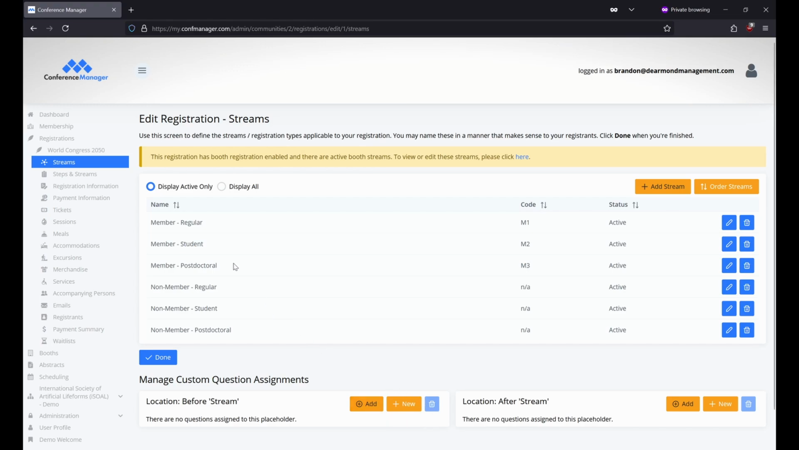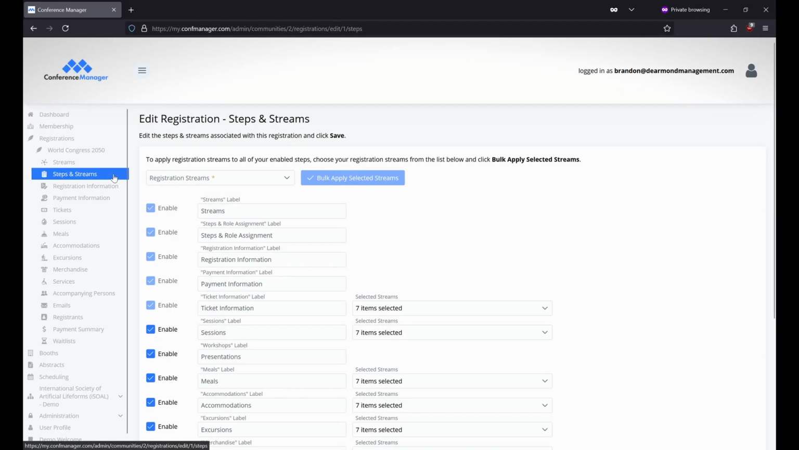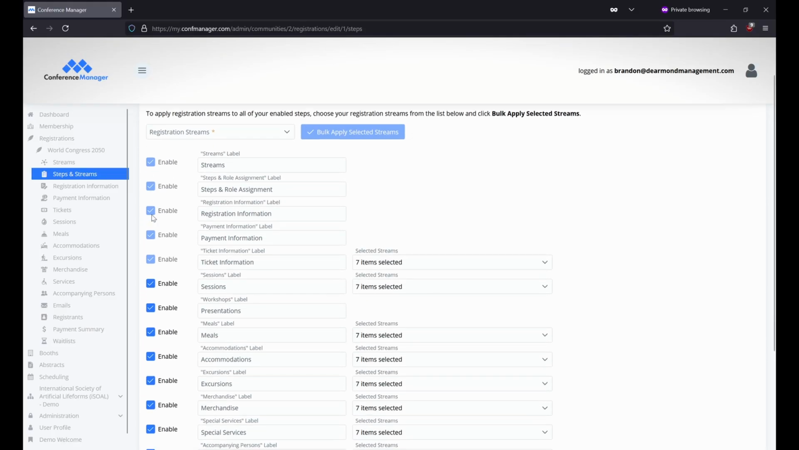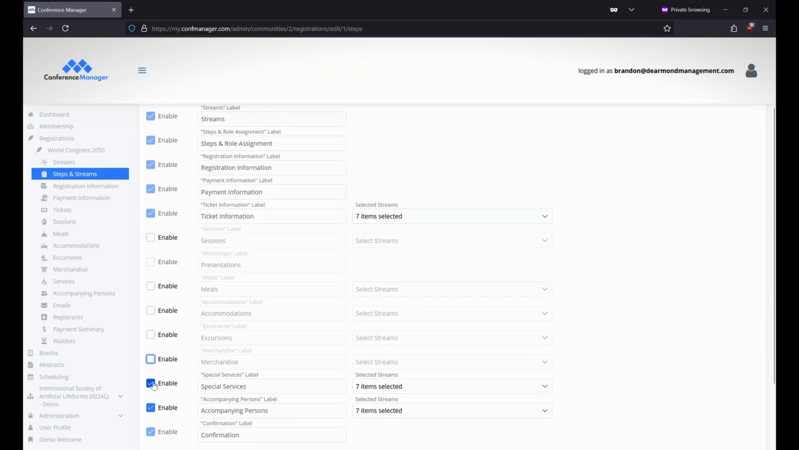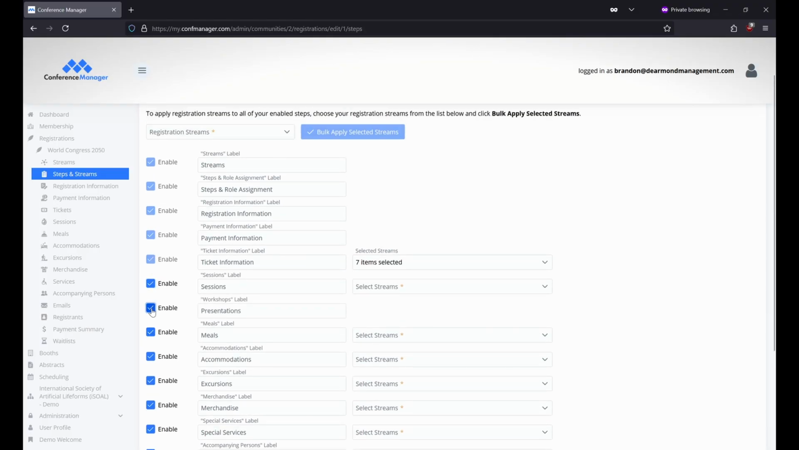Let's navigate to Steps and Streams. Steps and Streams allows you to choose which parts of the form you want to utilize. For example, if you are not including any sessions, workshops, meals, accommodations, excursions, merchandise, special services, or accompanying persons to your form, you can uncheck these steps on this page. Some steps are required and cannot be removed. Required steps include Streams, Steps and Streams, Registration Information, Payment Information, Ticket Information, and Confirmation.